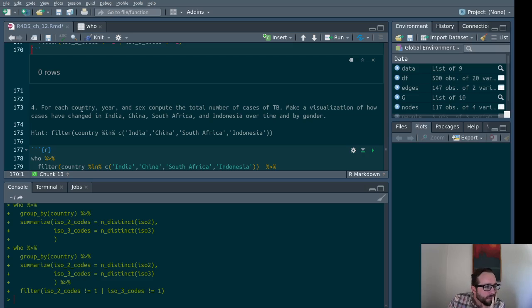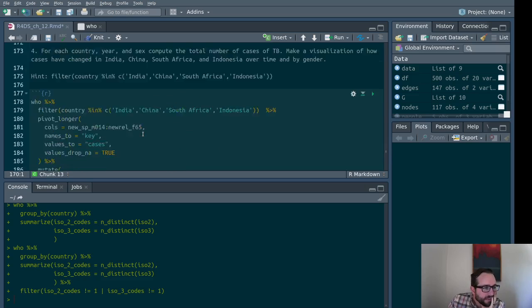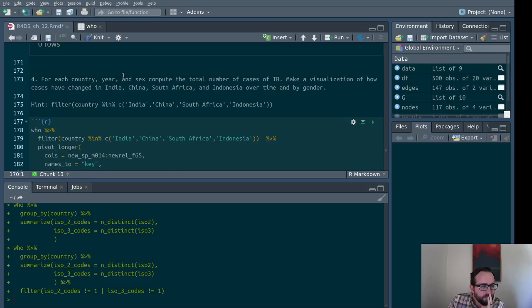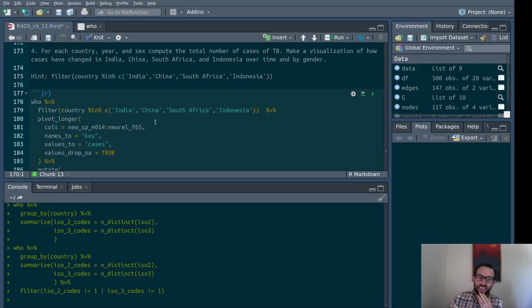Okay. And finally, I think this is the last one. For each country, year, and sex, compute the total number of cases of TB. Make a visualization of how cases have changed in India, China, South Africa, and Indonesia over time and by gender. And then there's this hint that you can filter the countries. And so I actually do that right at the beginning.